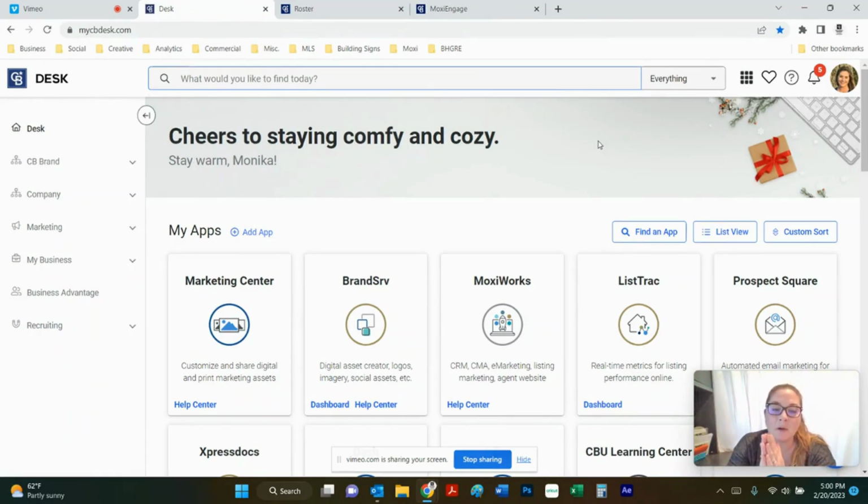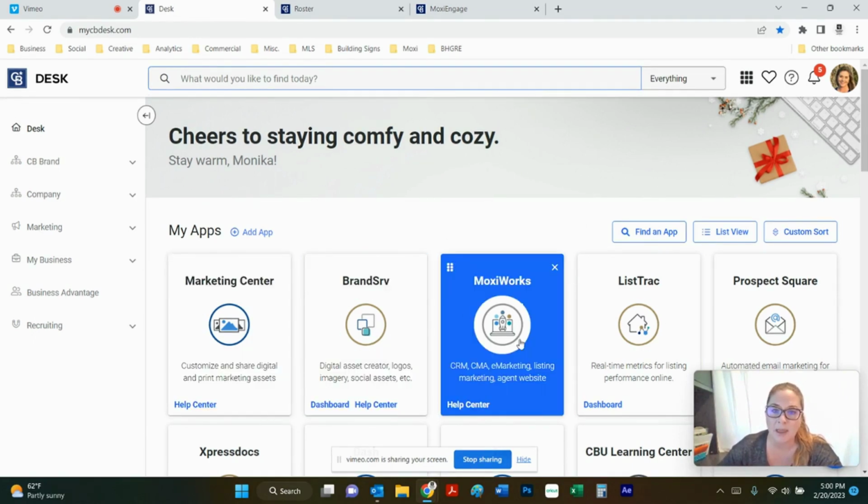Today we are going to go over how to group your contacts in Engage to really get the most out of using your CRM. So here we are on mycvdesk.com. You're going to go ahead and launch your Moxi Works tile from right here.